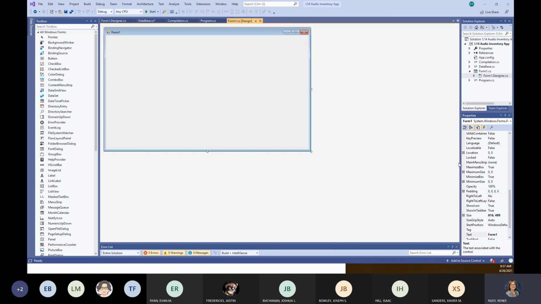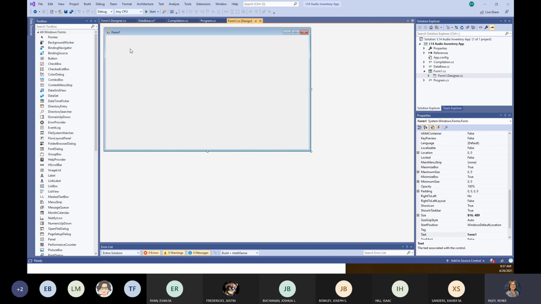The first thing I want to do is update my text property so that it doesn't say Form 1. That always gives the users that lazy feeling of, oh no, they don't care about me at all. So this is going to be Audio Inventory List. We're going to list everything. And I want to change my back color.